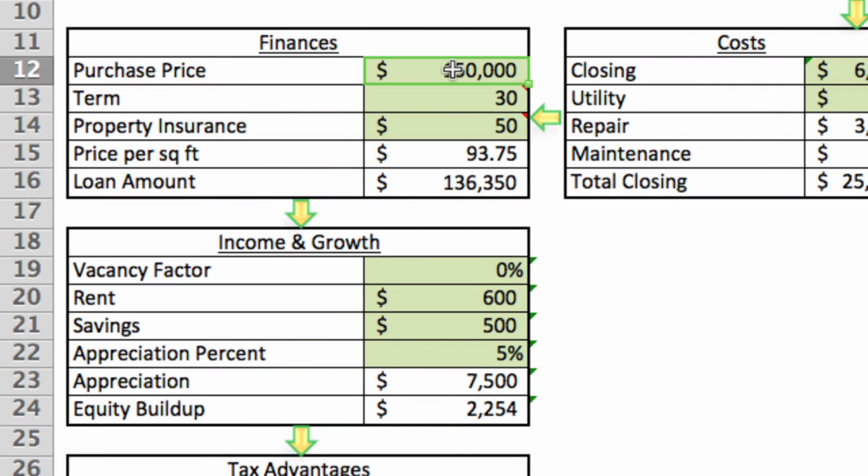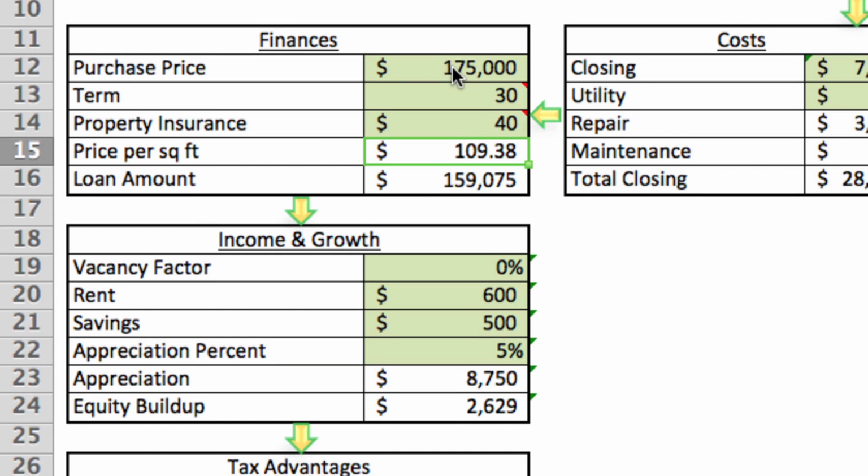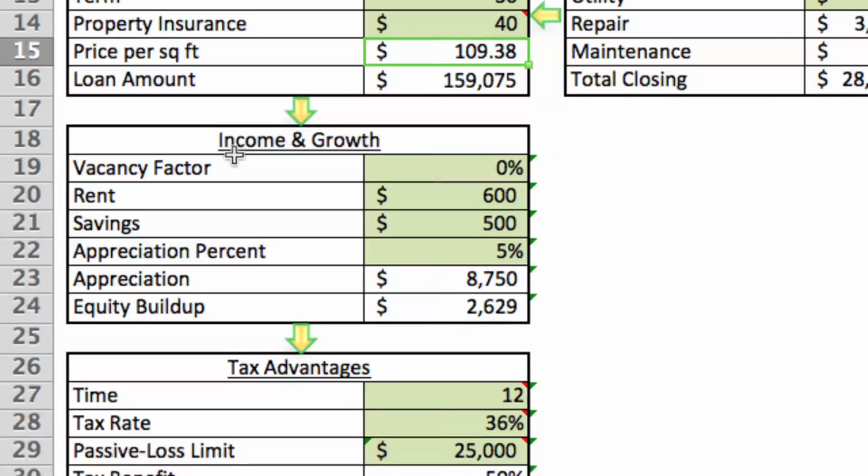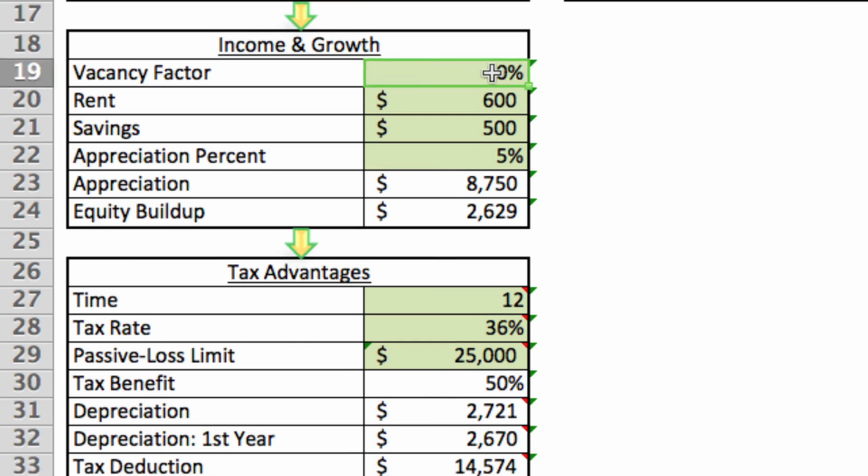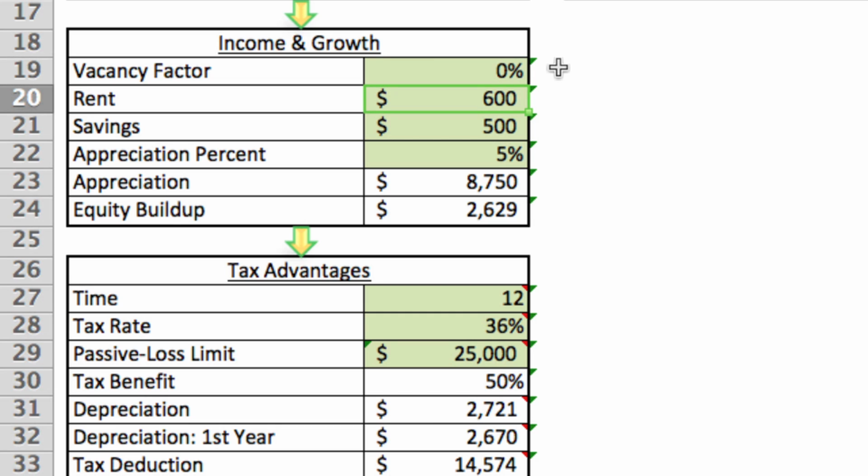Here we need to populate the purchase price, which is $175,000. The term we'll say is still 30-year term. Property insurance, let's say we're able to find a cheaper price at $40 a month. Okay, now continuing to the income and growth. Let's say the vacancy factor is 0, but let's say we're able to get $850 for that one unit available for rent of our duplex. So we simply put $850 here.